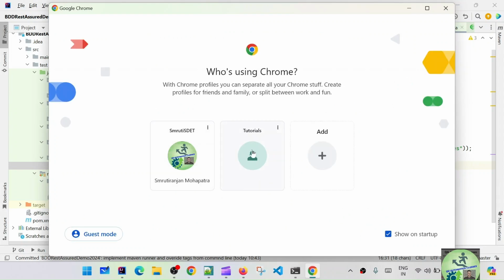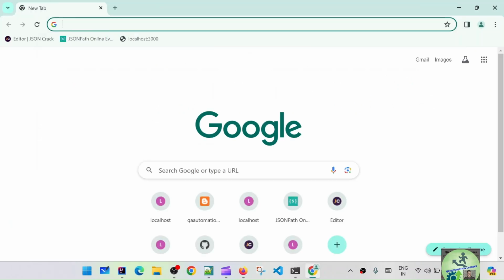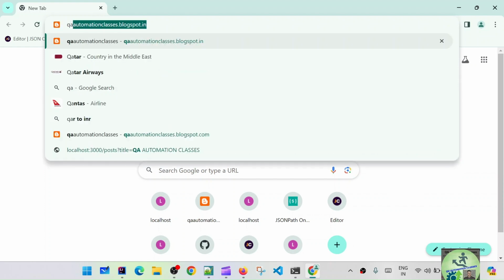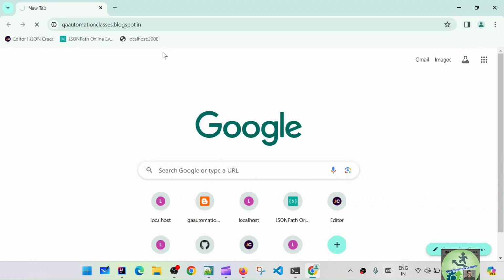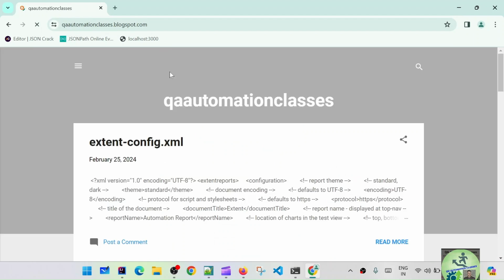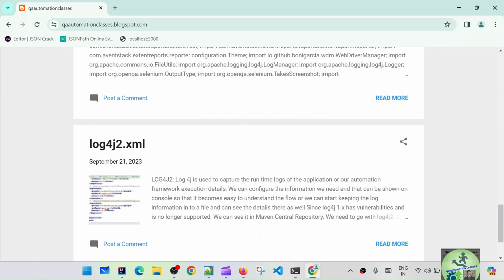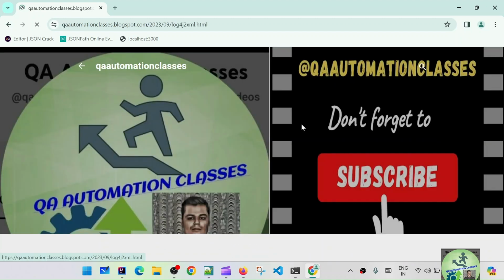Okay, so let's go to our application. Let's say keyautomationclasses.blogspot.in. And then we'll open our log4j2 tutorial here. Okay, so db.json base type log4j2.xml. Let's open this one.